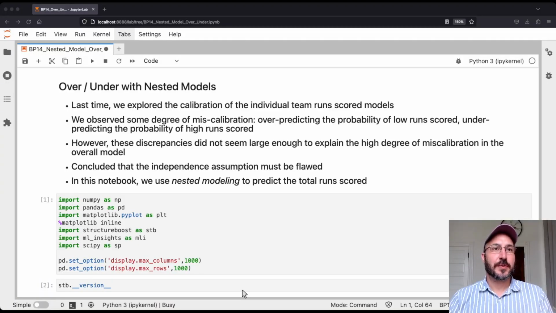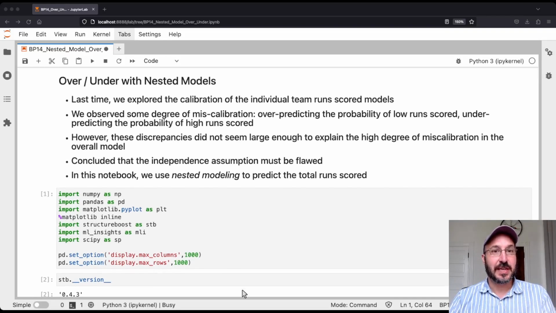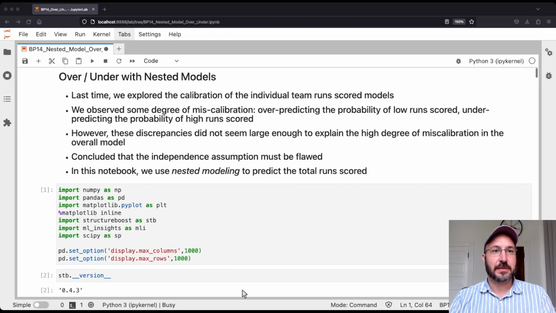Okay, so in this notebook, we're going to work on how we can predict the over-under using this nested modeling approach. So to review, we explored the calibration of the individual team run scored models last time. Observed some miscalibration. It was over predicting low runs, under predicting high runs. However, these discrepancies didn't seem large enough to explain the high degree of miscalibration in the overall model, where in this category of predictions where we say we should be right 70+% of the time, we were only right 57% of the time. So we concluded, okay, this must be a problem with the independence assumption then. And so to try to address that, we're going to use this approach called nested modeling.